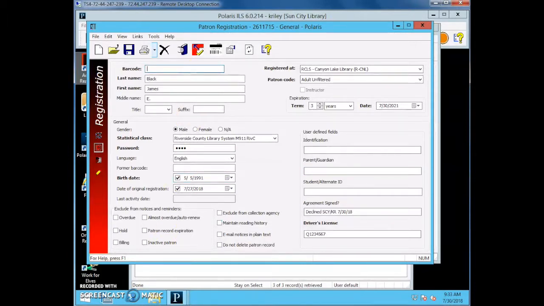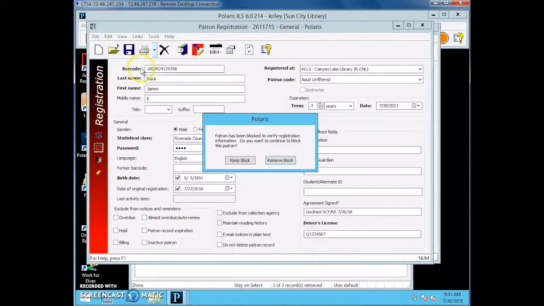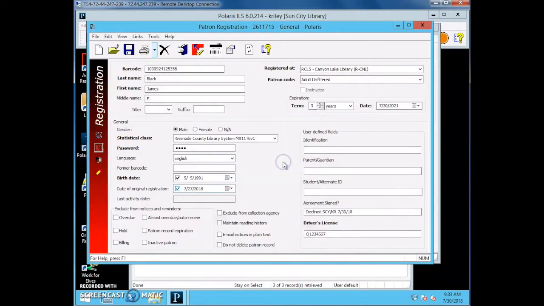Now let's change that temporary barcode to an actual barcode. We'll scan that in, and then you're going to click Save. Once you click Save, it's going to ask you if you'd like to remove a block. Basically, this just means that you've verified all the information and you've reset the expiration dates. So go ahead and click Remove Block because we've done those things, and the account is now saved.